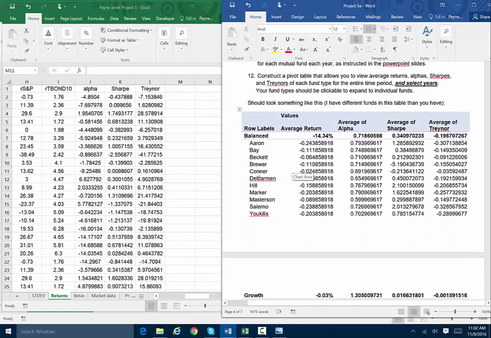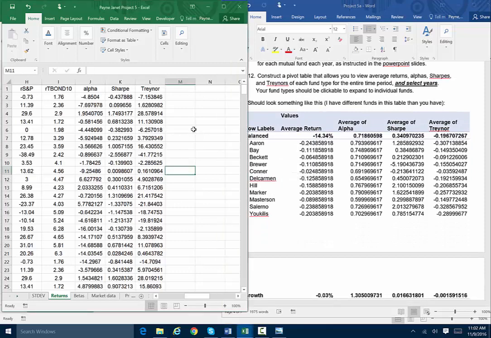It says construct a pivot table, and I've already done the alpha, Sharpe, and Treynor ratios, by the way, but you need to figure out how to do those. That's in the slides, and I'm about to do a video of my lecture, pre-project lecture, so you should be able to get it from that. All your data is there, so you just need to do it.